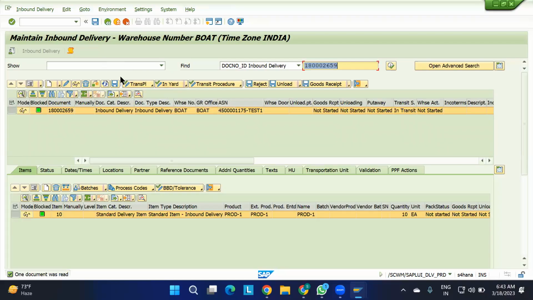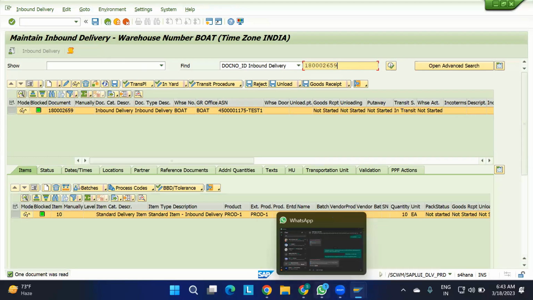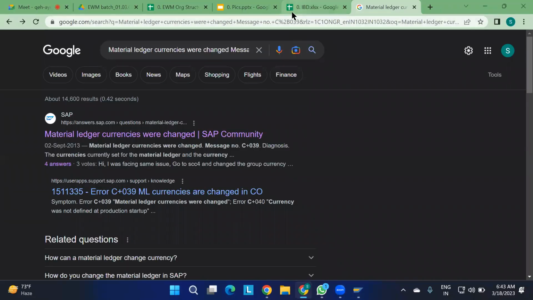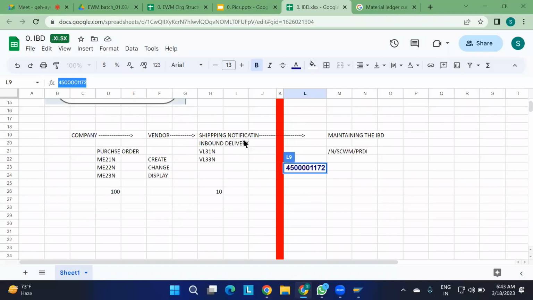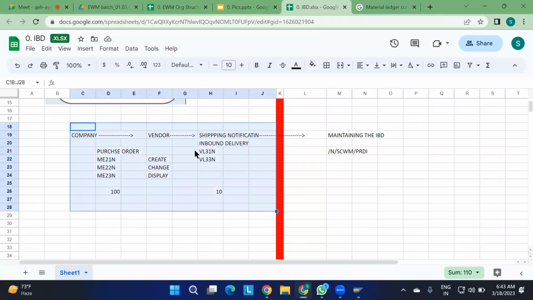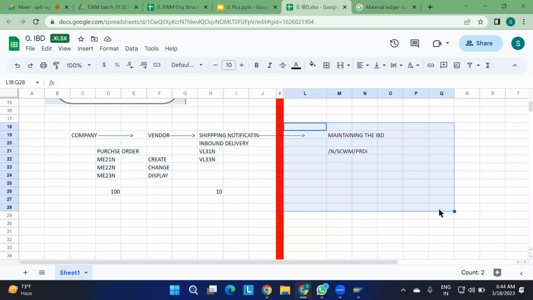Actually, I was not able to understand this. Because you created the purchase order and we did BL31N, right? Inbound delivery we have done. Yes, that delivery we have put here. Correct. These two things I have shown you will be done by the consultants. PO and inbound delivery will be done by the consultants. Once it is distributed, you no longer have to take care of it.